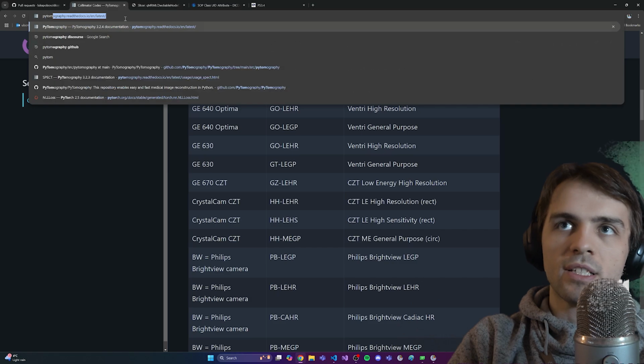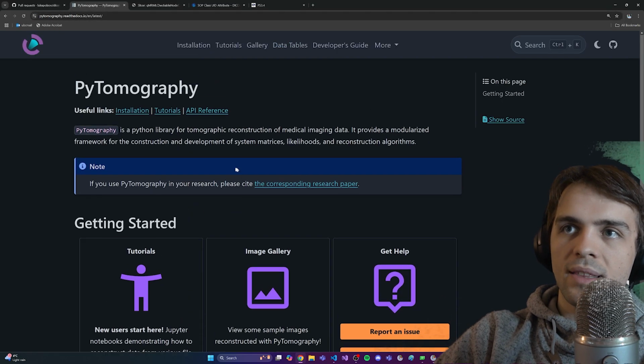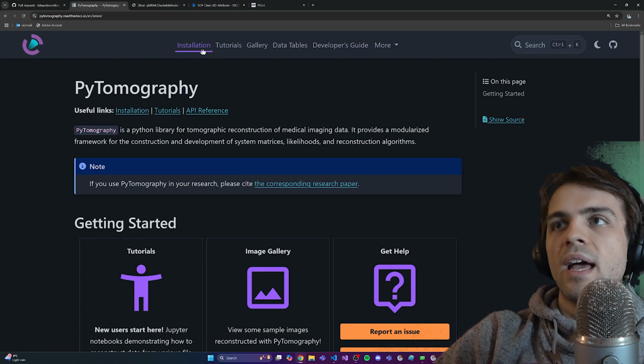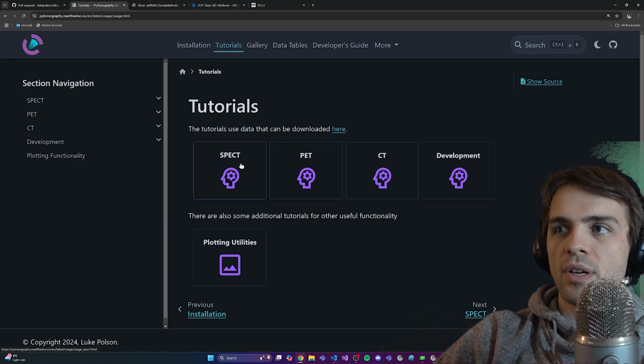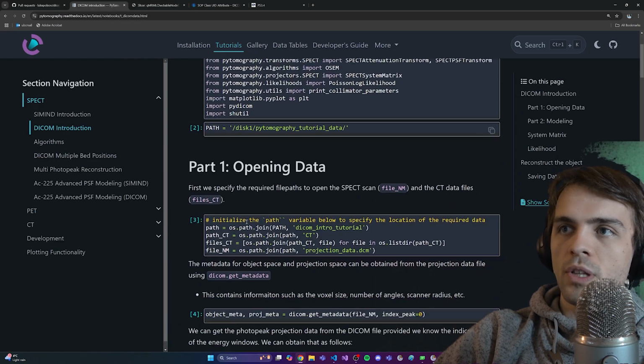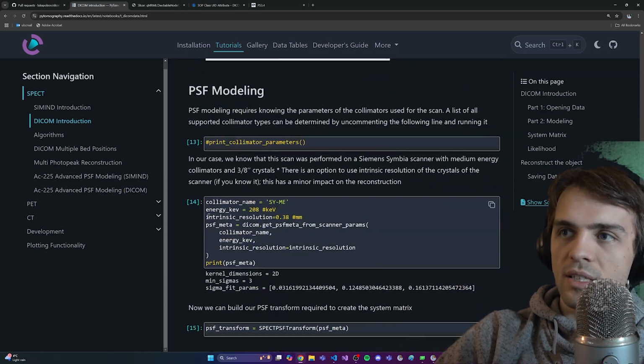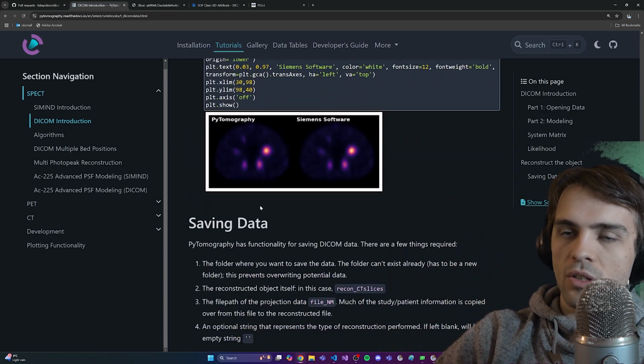I should also mention, if you like the reconstructions of this and you're also interested in Python coding, you can go straight to PyTomography. We have this documentation page. This is a Python library that the extension is built on, and there are tons of tutorials to demonstrate how to reconstruct SPECT, PET, CT data. I can click here for the tutorials, and you can see a lot of the code that's basically the back end of what's going on in the SlicerSPECTRecon extension in order to reconstruct these objects.